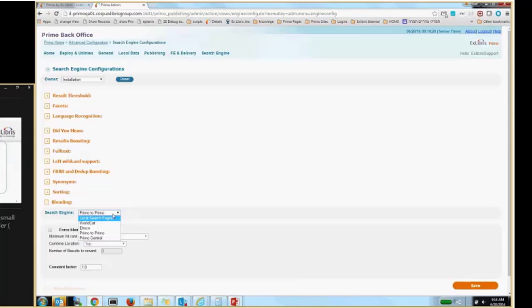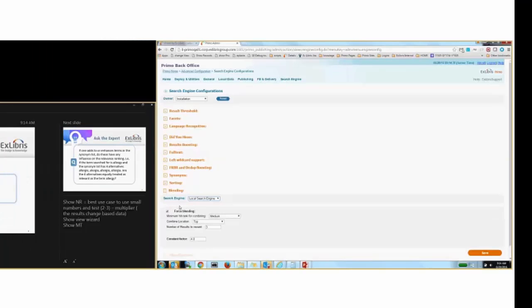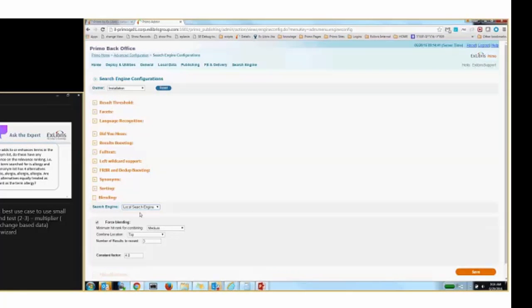Because I'm now getting two types of records from two different engines, I want to decide which engine is more important or which engine is less important. And what I can do here, I can decide where I would like certain results to be. And so if we start from our local engine, normally this is the main, our recommendation would start from, I am now, let's say, blending local search engine with Primo Central. And I would like my local search engine results to be higher up.